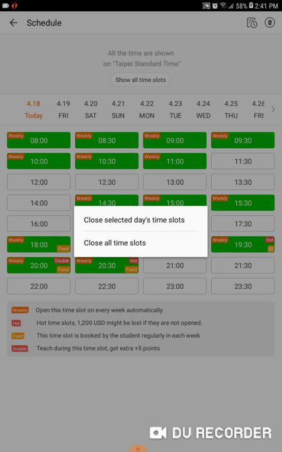I highly recommend that any new teacher who has joined and just been accepted to OKC first close all time slots, and then manually reopen what you are sure you can work. There have been many new teachers who passed the exam and were booked right away and ended up missing their classes and incurring heavy fines for missing classes that they didn't know were booked.